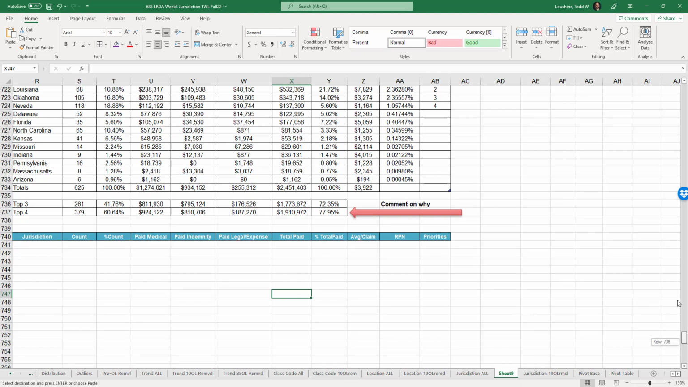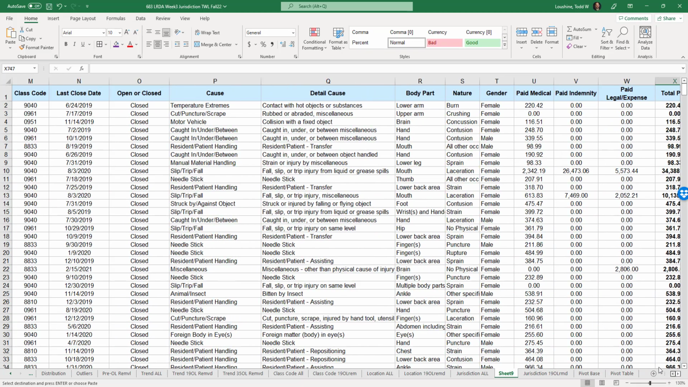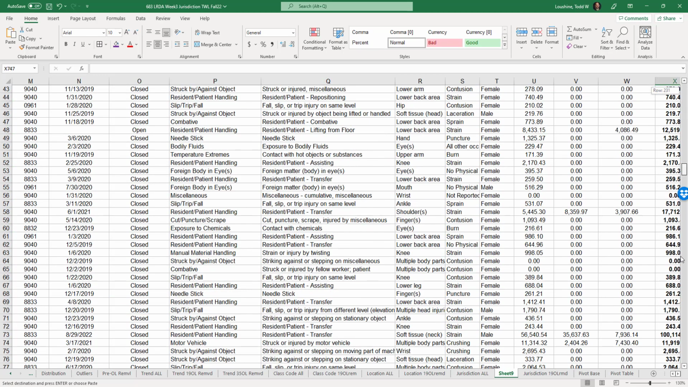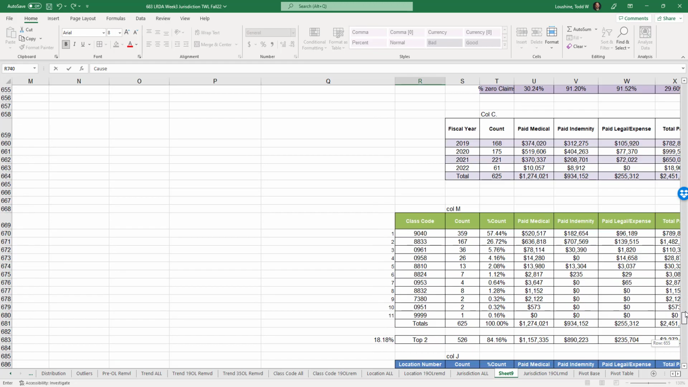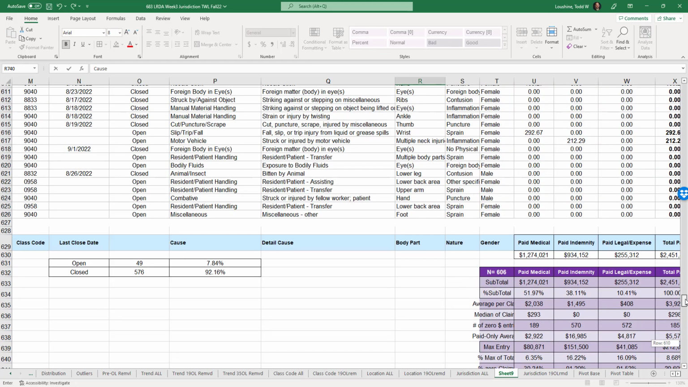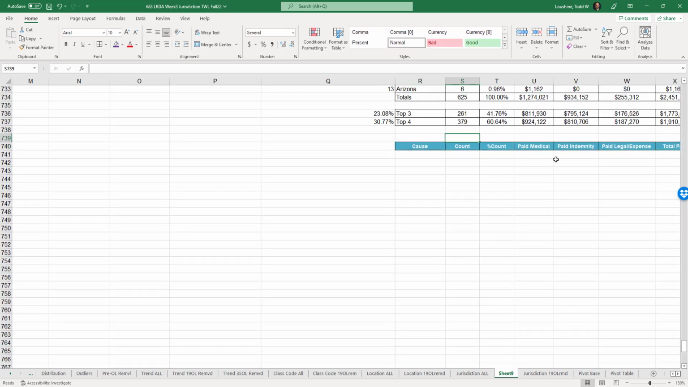All right, let's go up above and see what we have. We've got cause and detail cause. Cause is P. We'll start with that. Okay, so we'll do cause. So that's what we're doing. Cause. And I wish I had remembered which column that's in. Cause is P. Okay. So column P.